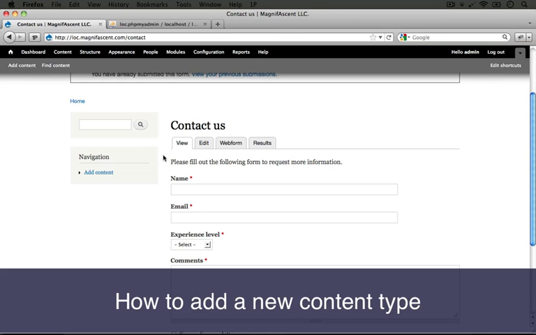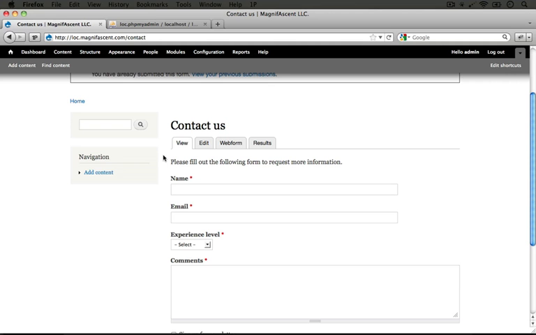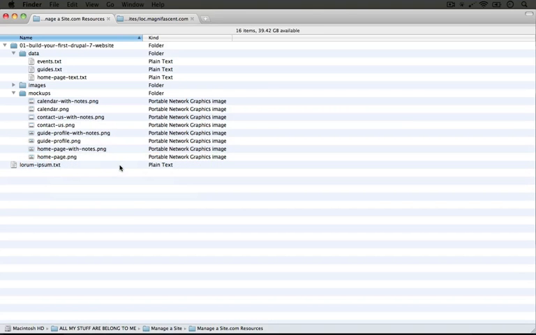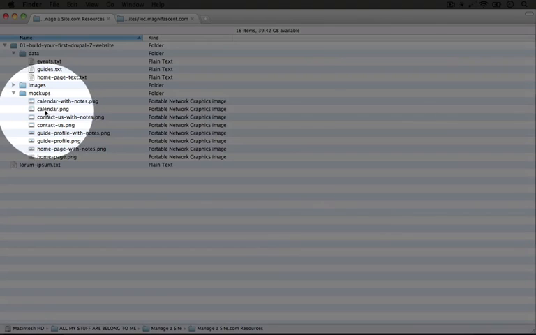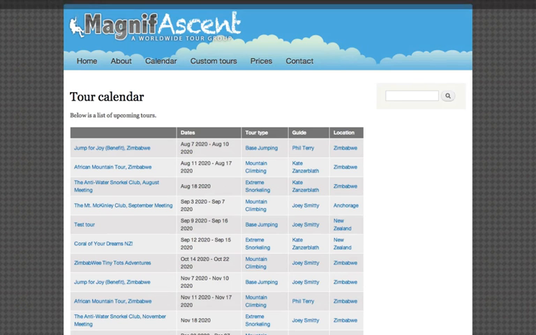Now that we know what content types are and how they work, let's go ahead and begin adding some data to our site, and we'll start that process by creating a structure for our data using a content type. If we look at our mockups, let's jump to our mockup directory and open up the calendar.png file. We see that we have a display of information about upcoming tours.